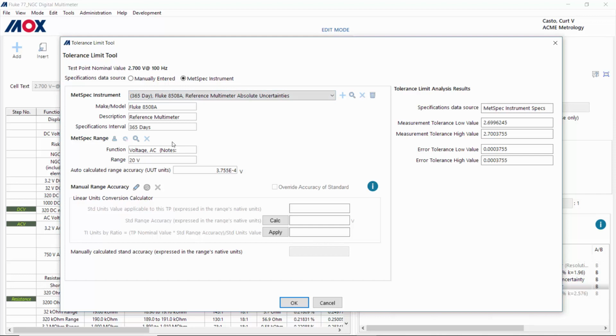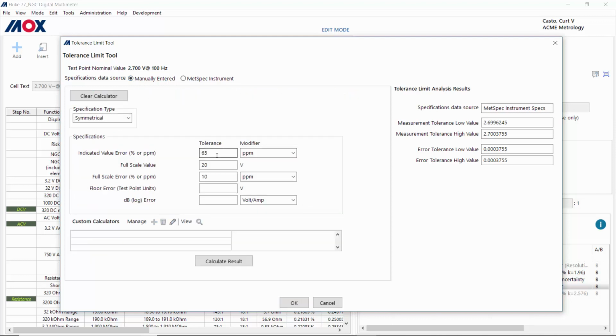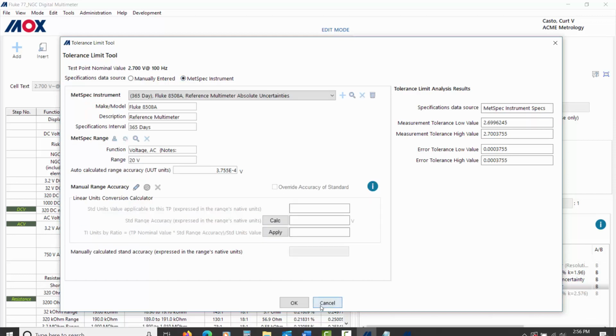And it has the same feature to auto-assign, or you can manually assign ranges, either way. And then it will compute for you the error limit based on that and the set point information, as we previously discussed, the way it would do for a regular instrument range assignment. Optionally, you can also just manually enter specification elements like you would for a test point or a Metspec range, and then have it calculate the error limit from that. All right, again, I'm just going to hit cancel.